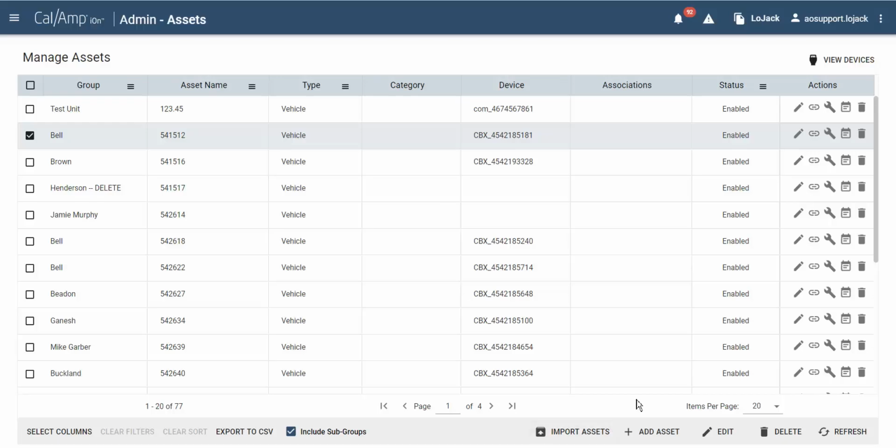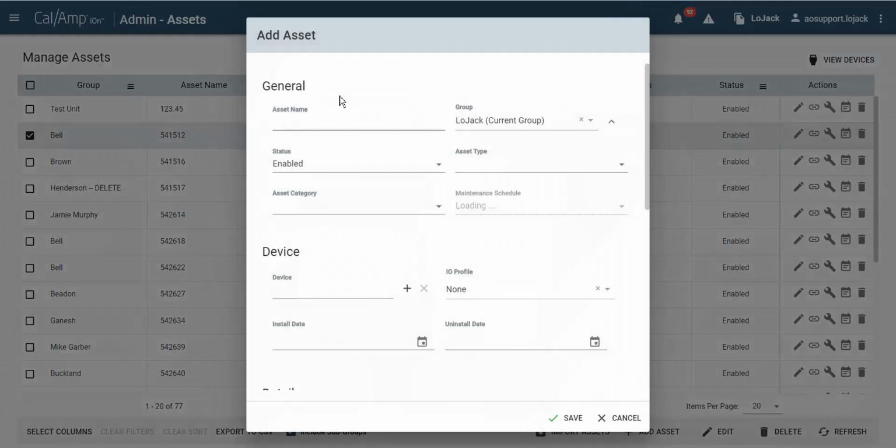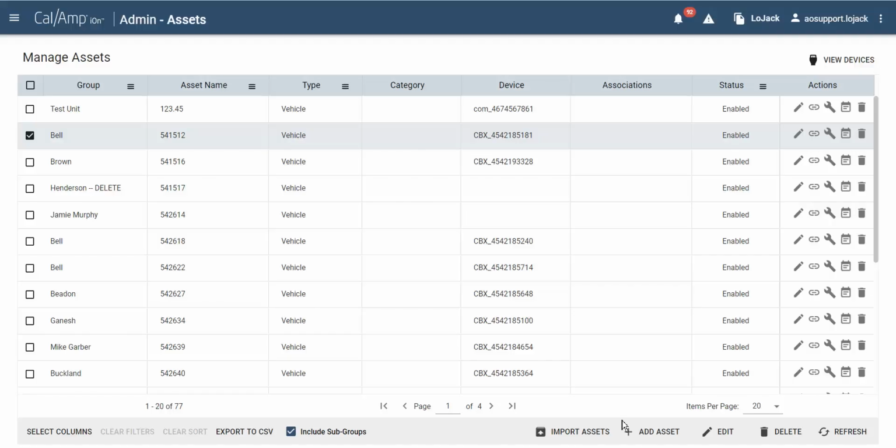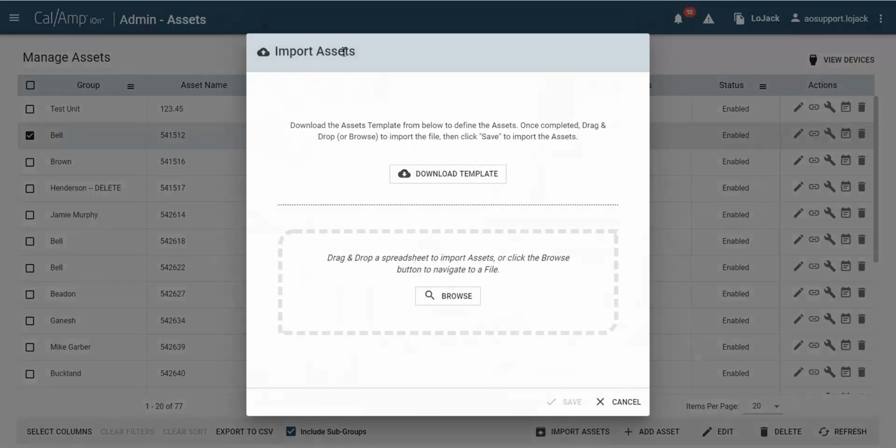To add a new asset, I can click the Add Asset button. It's going to open up the Add Asset window, and this is how I can add an individual asset. If you want to bulk upload, as you'll see, there's an option for Import Assets. By selecting this, it's going to open up the Import Assets window. The first thing that you'll need to do is download the template. Once you've downloaded the template, you can open that up.